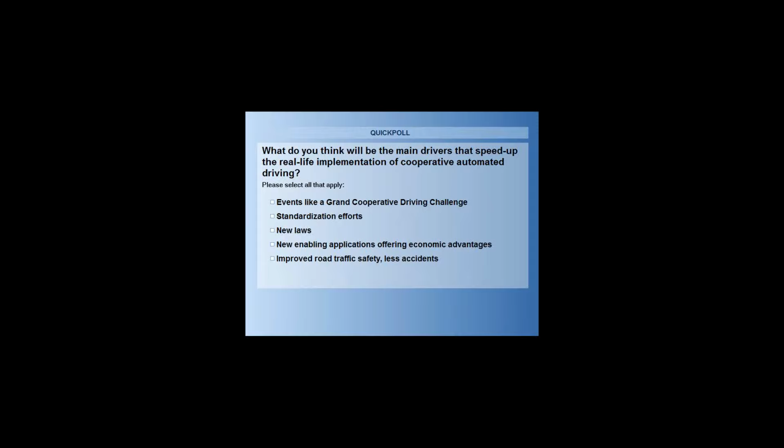The first option is events like the Grand Cooperative Driving Challenge or other types of operational field tests. The second option is standardization efforts, for example, on cooperative intelligent transport systems, C-ITS. The third option is new laws that enable automated driving on public roads. The fourth option is new enabling applications offering economic advantages, for example, reduced fuel consumption, congestion reductions, and these kinds of things. And the last option is improved road traffic safety, fewer accidents.